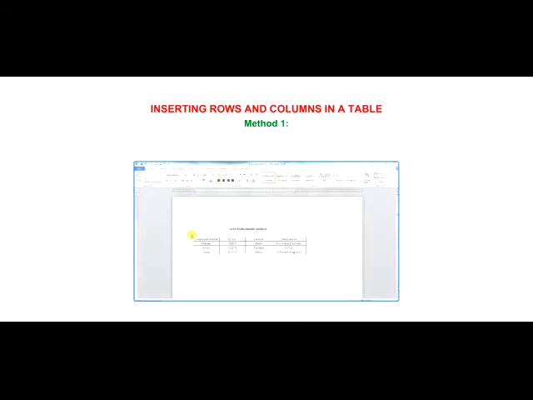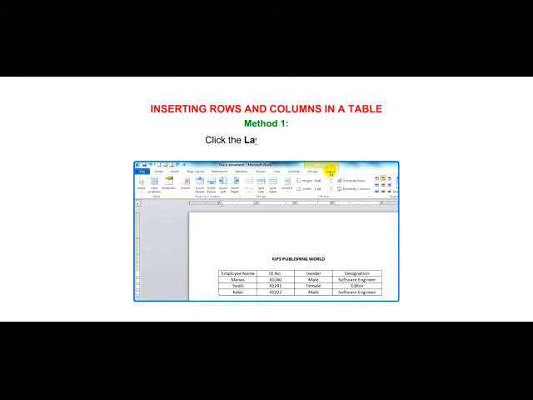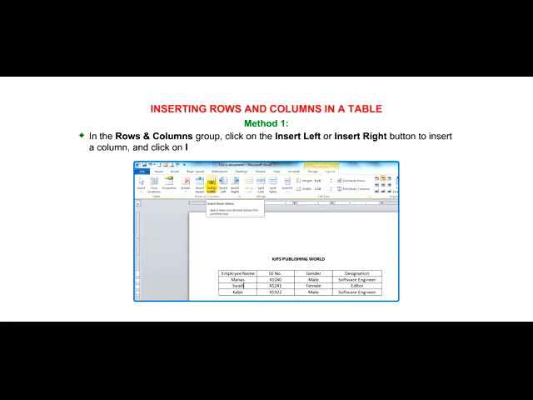Method 1. Click anywhere in the row or column adjacent to which you want to add the new rows or columns. The Table Tools tab appears on the ribbon. Click the Layout tab under it. In the Rows and Columns group, click on the Insert Left or Insert Right button to insert a column and click on Insert Above or Insert Below button to insert a row.